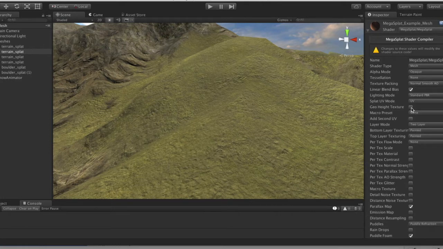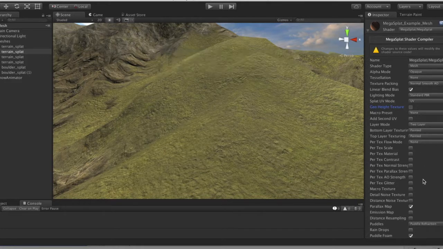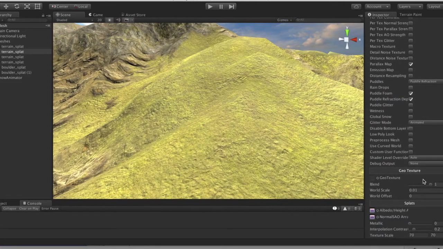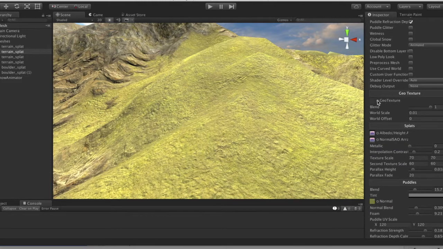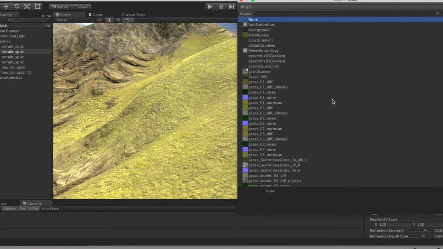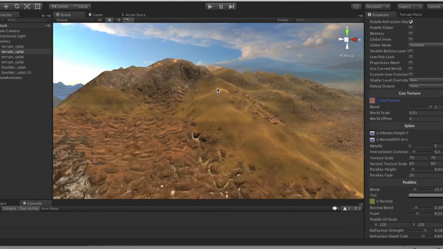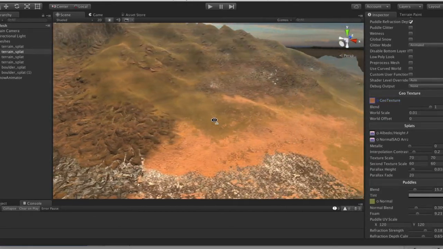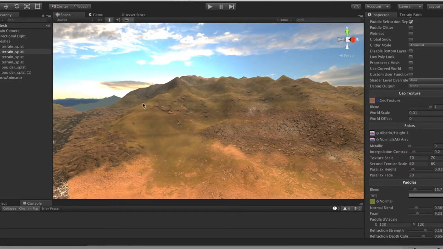So I have this new option called Geo Height Texture. You turn this on, and this is something you could do before with the macro texture, but there was a problem. What this is, is a very standard technique. You take a gradient like this one here, and you map it vertically on your terrain to create striations. So you can see these striations here.